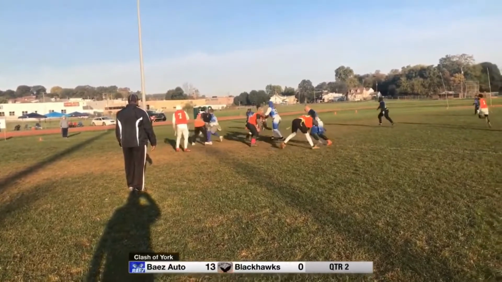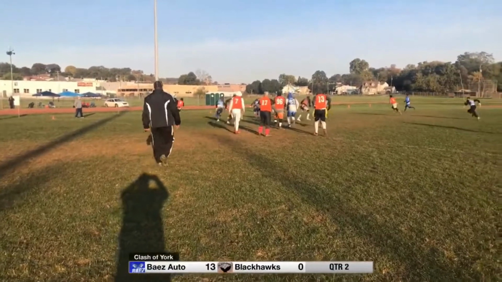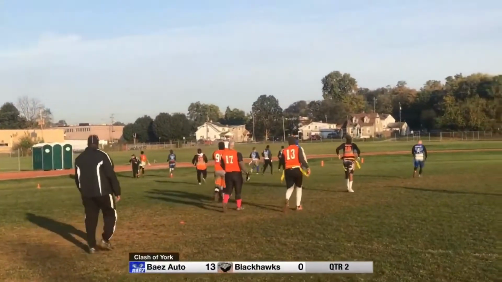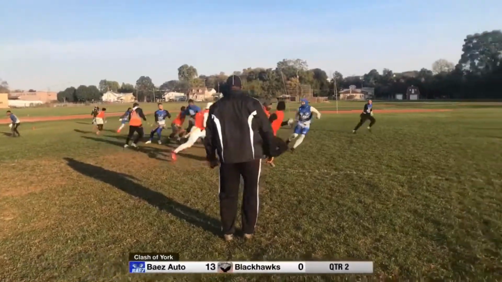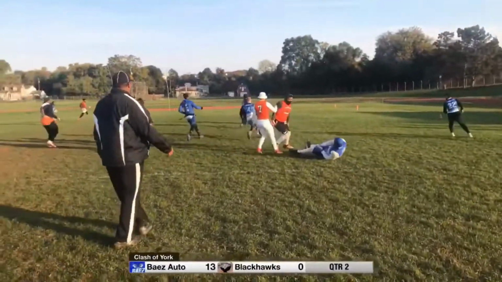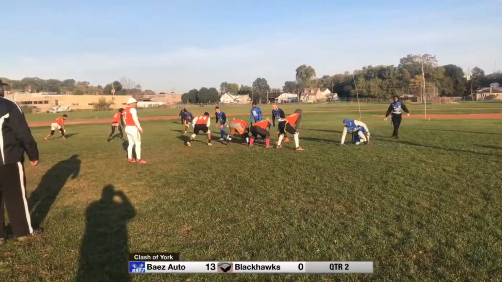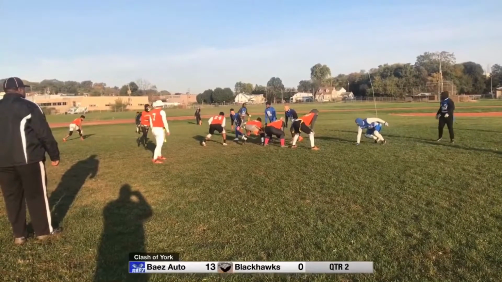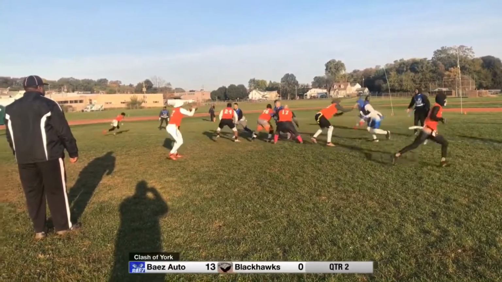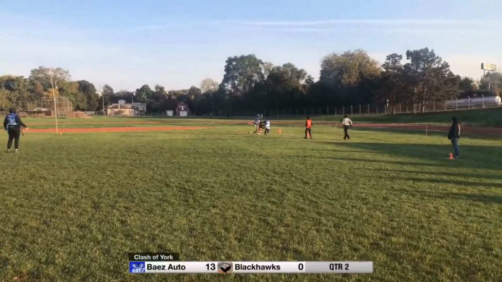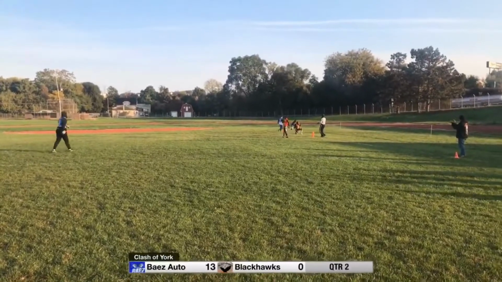Snap. That guy to the left. Pitches it back. Snap. Going right. Throws it out. He caught it. Motion. Snap. Intercepted by Baez.